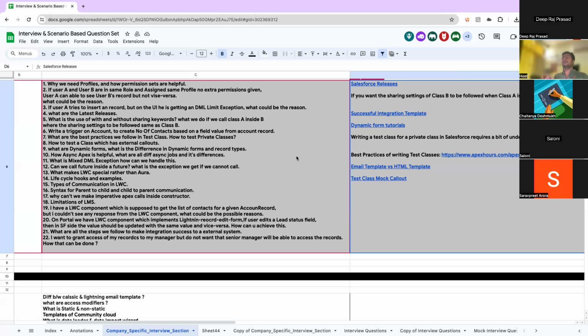And when it comes to questions like, can we call future from batch? Can we call batch from future? Can we do this from that? The best way to find out is by doing it practically in your org. Create a sample future method, create a sample queueable class, and try to call one from the other. See if you're able to do that or not. That way, you will not only understand whether it is possible, but also learn what kind of errors you get if you try something.